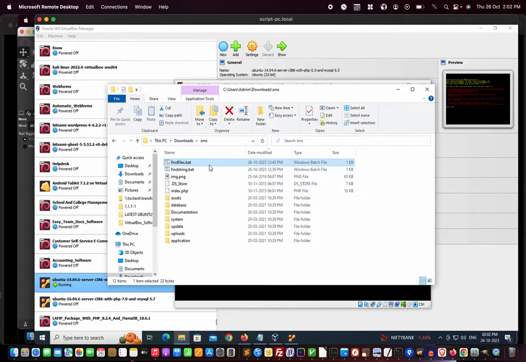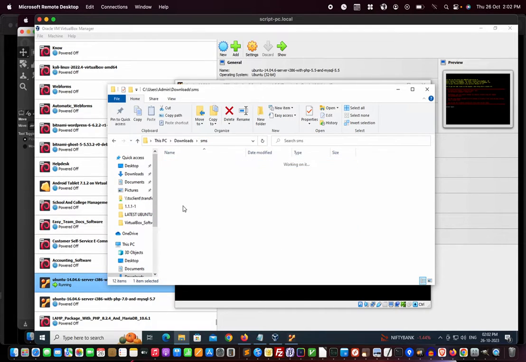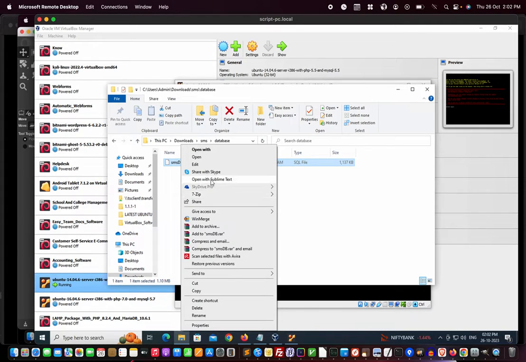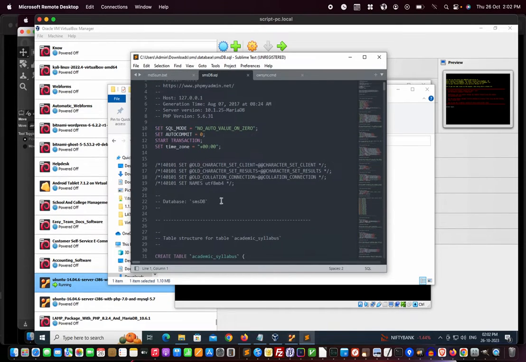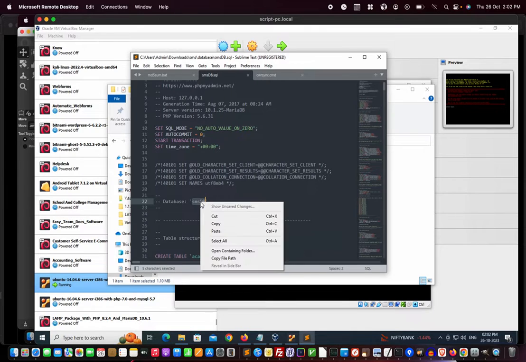So let me go through the sms folder. I'm going through something called database, and I've got smsdb.sql. I'll have a quick look at what is inside it. I'll open it with Sublime Text, and here it says this is a dump, and the database name is smsdb. I will copy this database name.